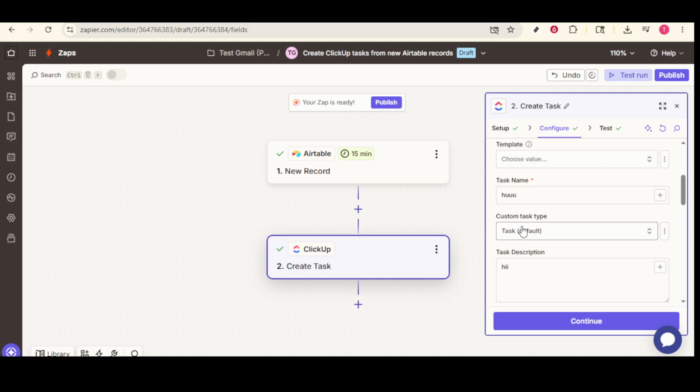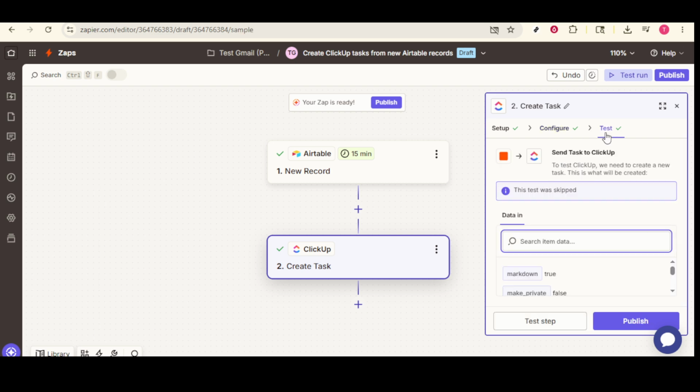The next step involves mapping fields between Airtable and ClickUp. Mapping helps ensure that information is passed correctly between the two apps. For instance, you might map an Airtable field named lead name to the ClickUp field task name. Similarly, notes in Airtable might correspond to description in ClickUp, and due date could be directly mapped to ClickUp's own due date field. The key here is to ensure that the fields you select reflect how you want the data to travel between these platforms.